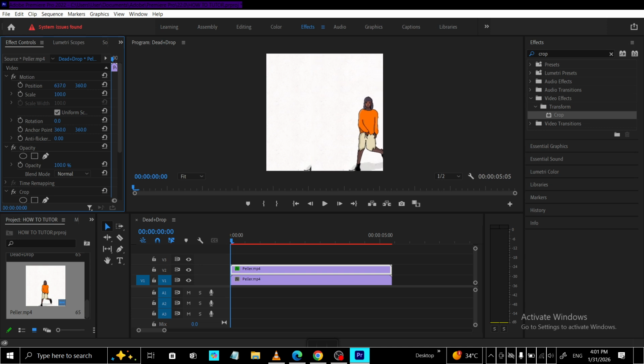Next, use Position to move the clip exactly where you want it. For a side-by-side look, push it left or right. For a stacked look, move it up or down. The numeric fields let you be precise, which helps if you want the seam centered. Keep an eye on the program monitor to make sure important details like faces or text remain comfortably in frame.